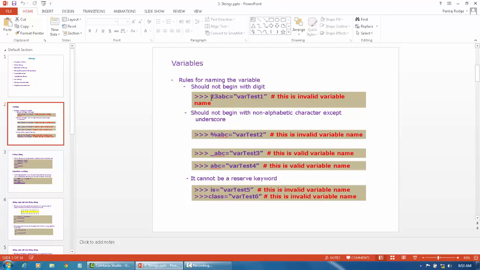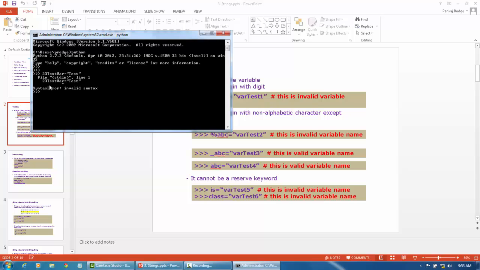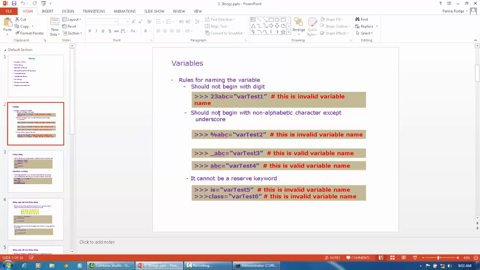If you create a variable name beginning with a digit, then the Python interpreter will give you a syntax error. For example, sorry, I'm starting the Python interpreter. So for example here, if you're creating the variable, you can see that it gives the syntax error.